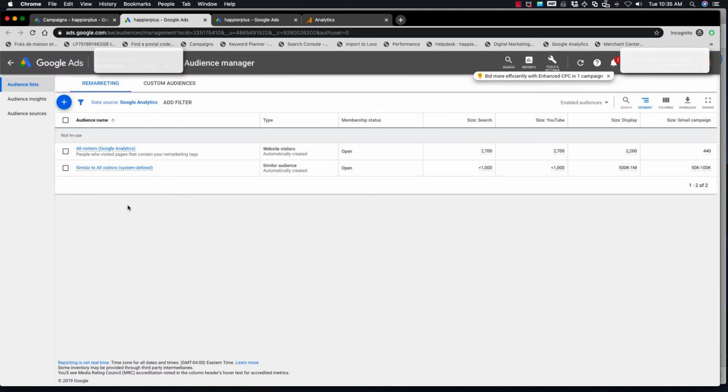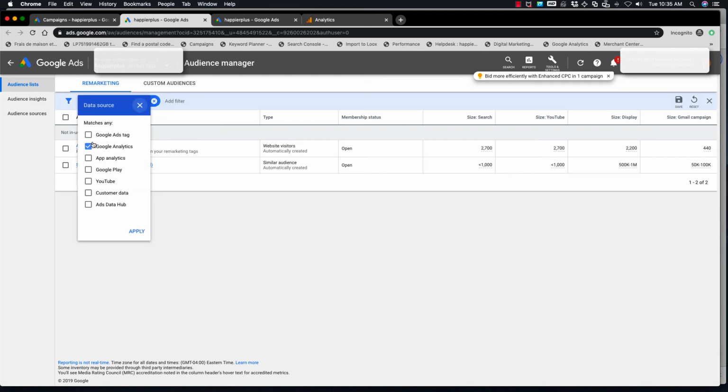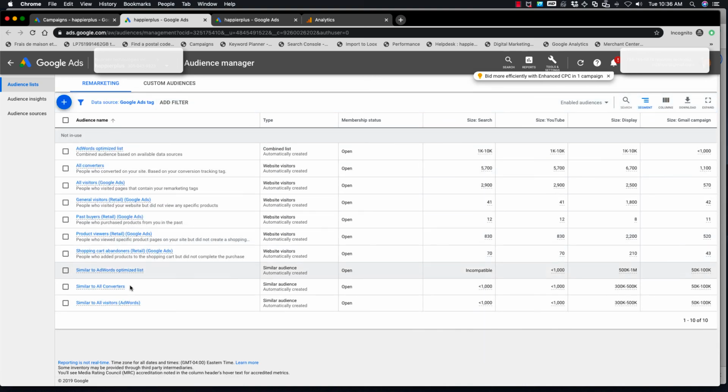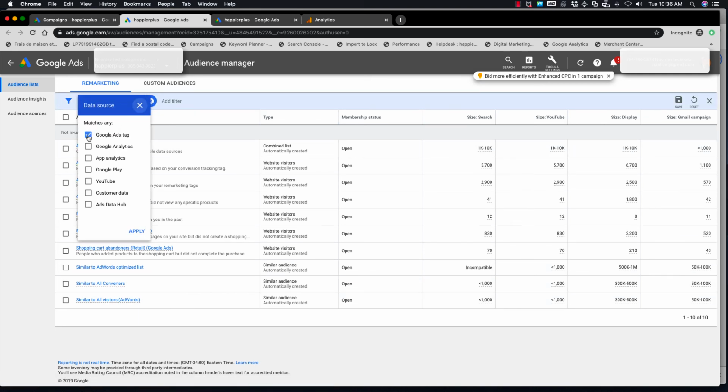Okay, here as you see, I have two lists in the audience list. I have three options here: audience list, audience sources. I'm filtering here with Google Analytics, but I can remove the filter. I can also filter Google Tag Ads and see all these are from Google Tag Ads, and we have the Google Analytics conversion tag on the website already. So I can also use both of them.